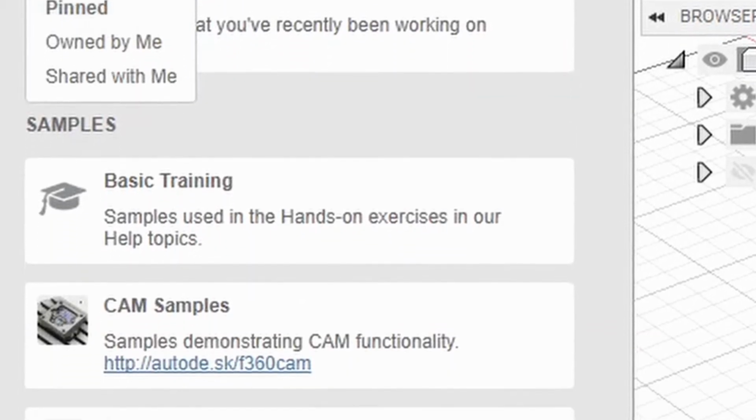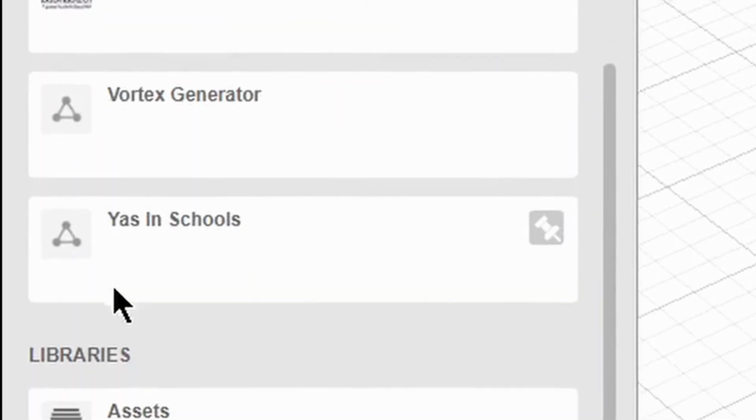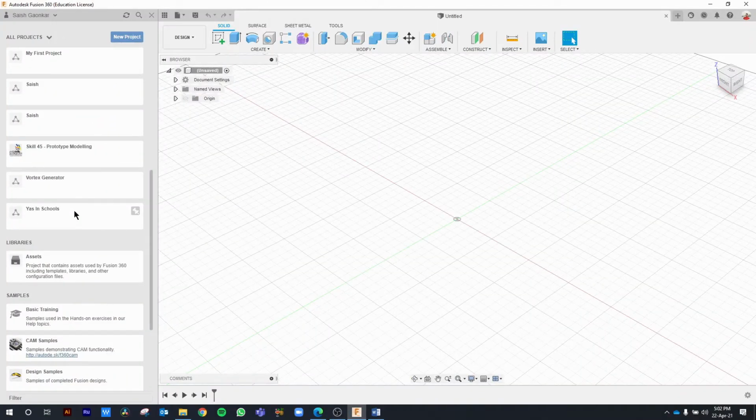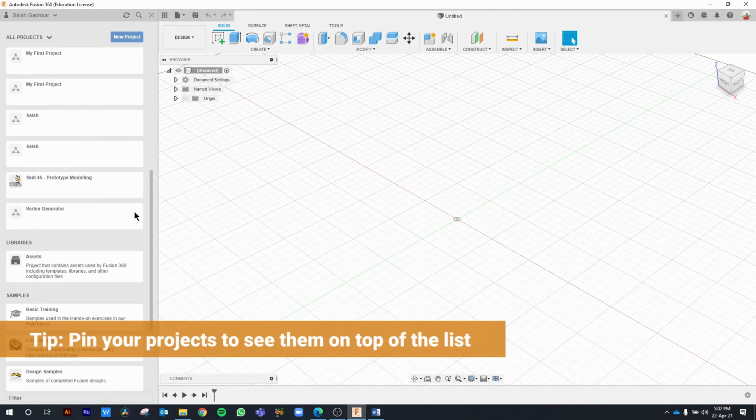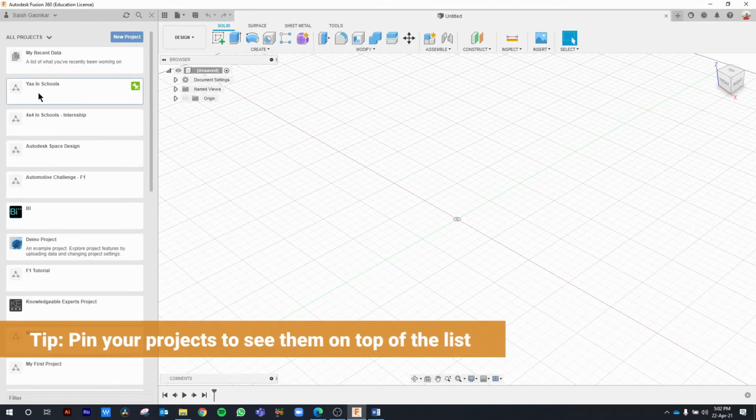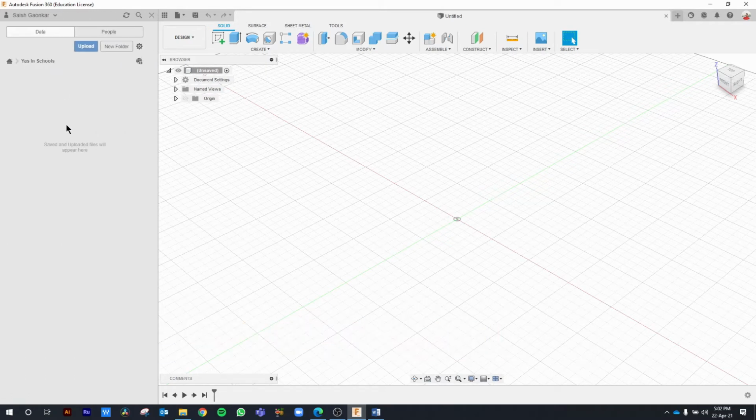Once you hit Enter, you can find your projects in your All Projects list. My first recommendation is to go ahead and pin this project. What this will make sure is that your project is available on the top whenever you need it. Double click on your project, and now this is where we need to upload our template file. So go ahead and click Upload.